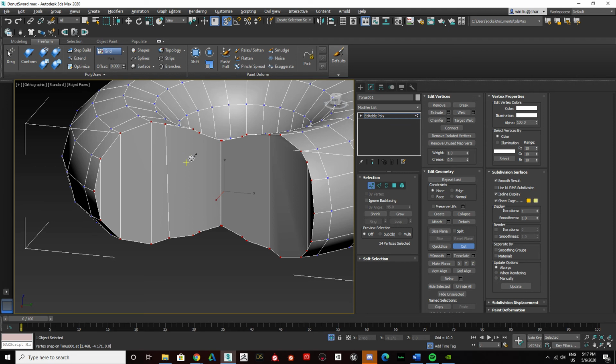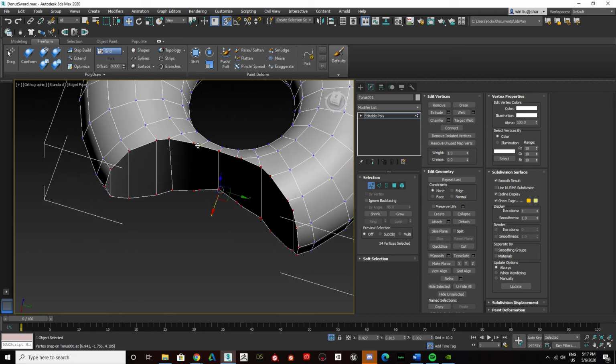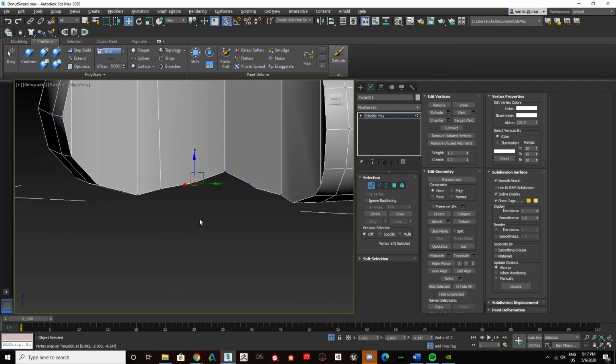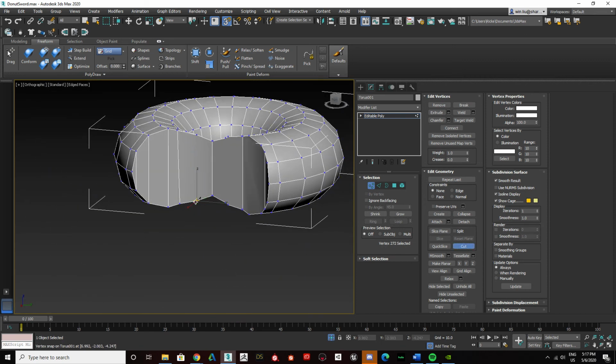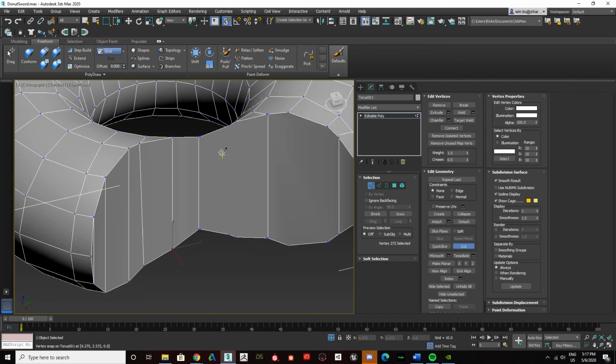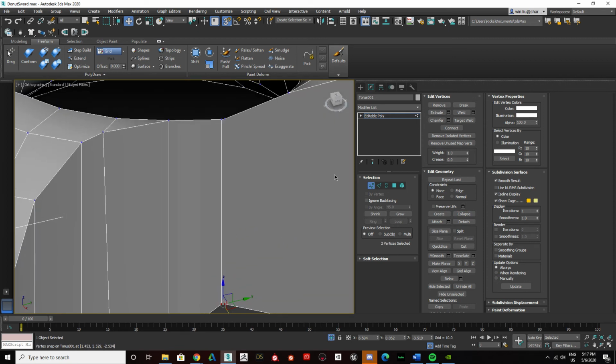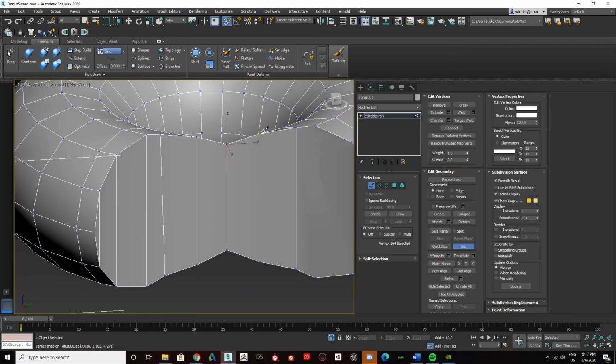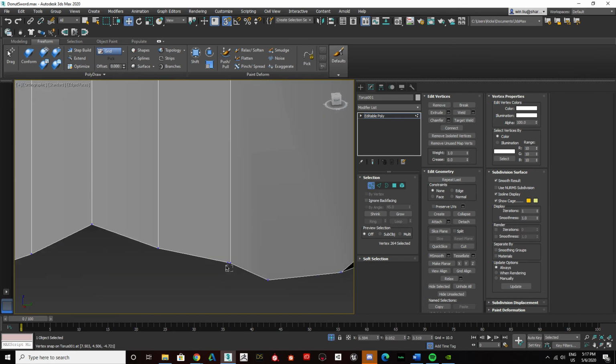I'm going to select these two, and I'm going to hit collapse. And it's just going to weld these two together. Collapse. See that? And then I'm just going to cut this right here. Select this one and this one. I'm going to hit collapse. This one and this one. I'm going to hit collapse. These two, collapse, and these two, collapse. Right. I'll use the cut tool again. I'm going to cut these two together. I'm going to collapse these two.